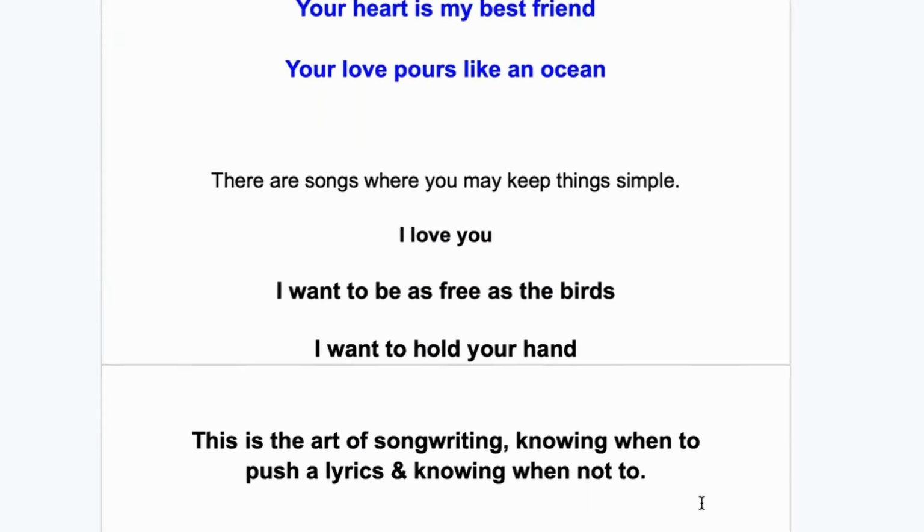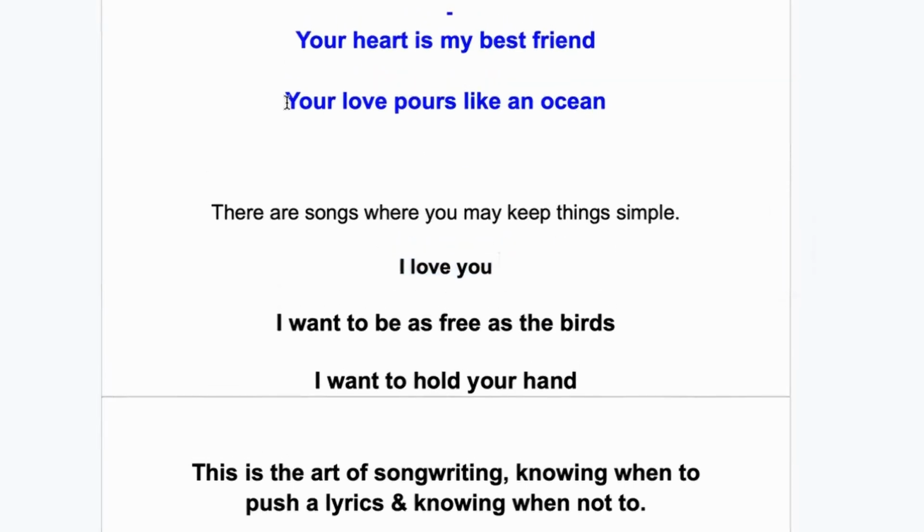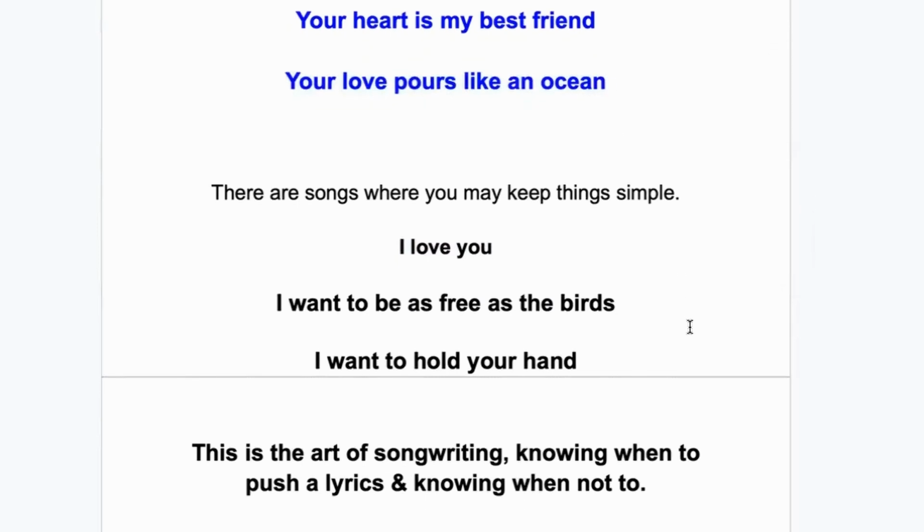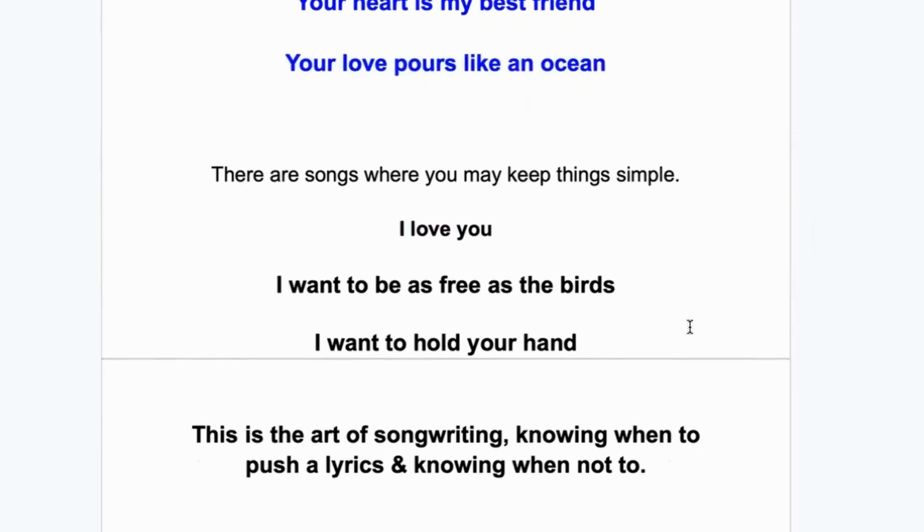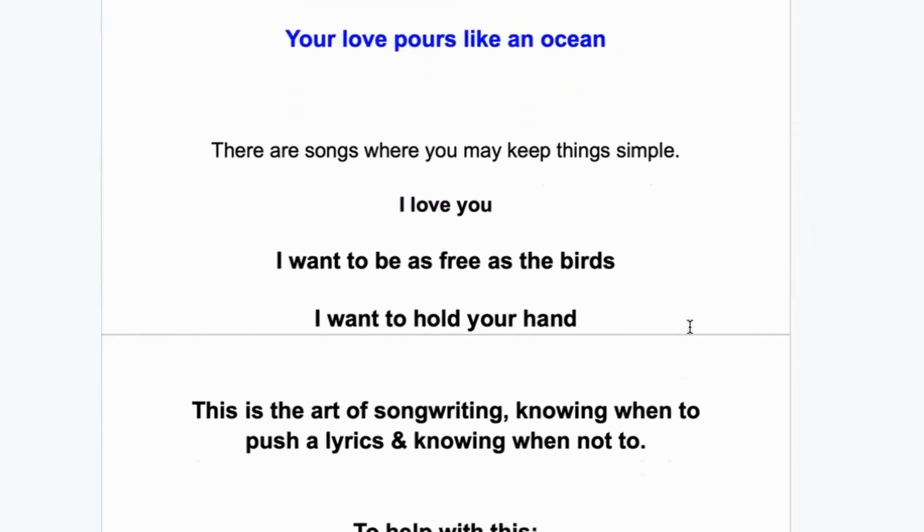So it's dependent on the type of song you're writing, the listener, the type of audience you're writing for, the type of artist, all of those things you have to consider. Because there'll be artists out there that will just say things very, very simply, like "I love you," versus other artists that would be more inclined to say things like, "Your love pours like an ocean." And also the genre that you're writing. So if you're writing country music, it would be different to if you were writing a dance song. Or if you're writing folk music, it would be different to a pop song, and so on.